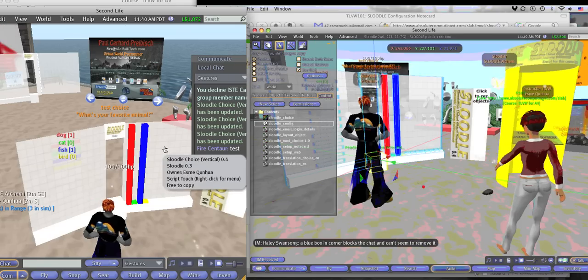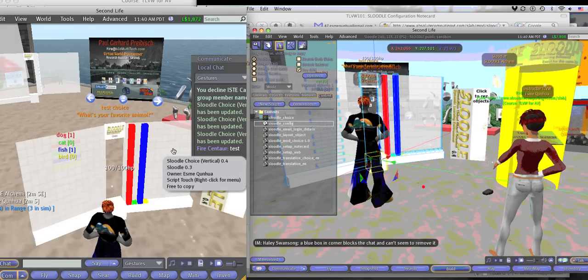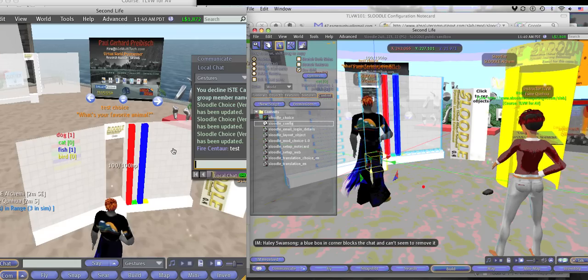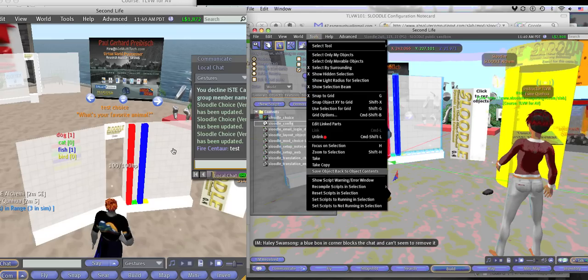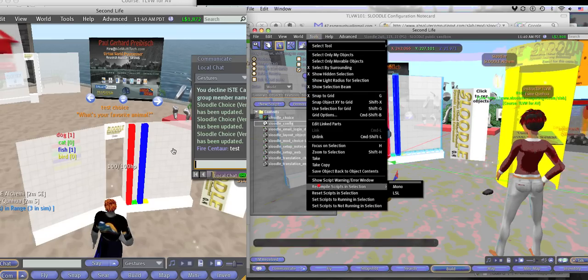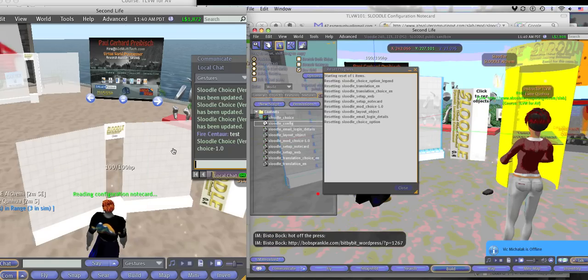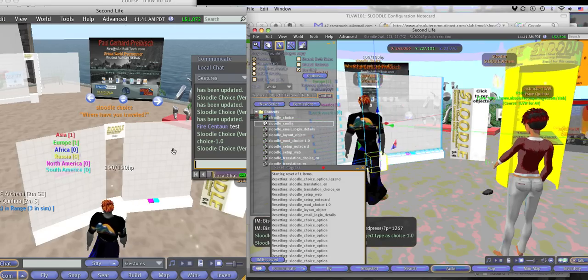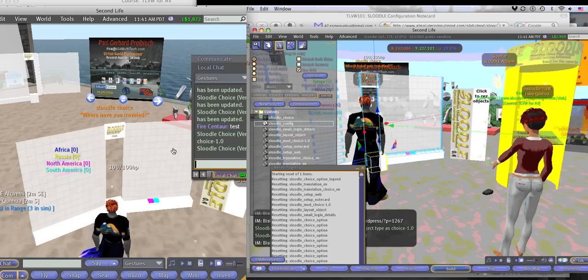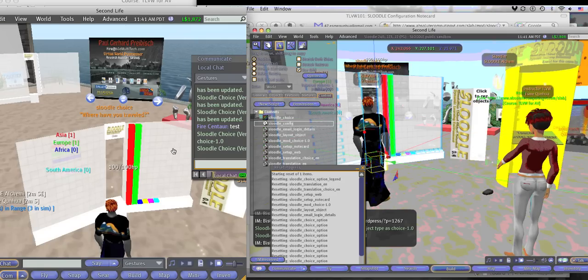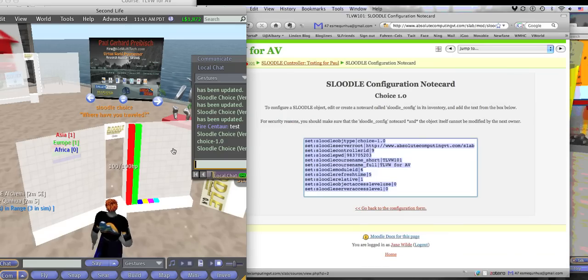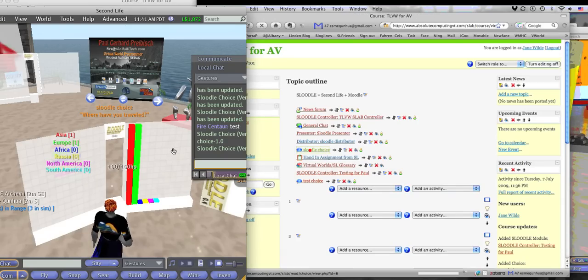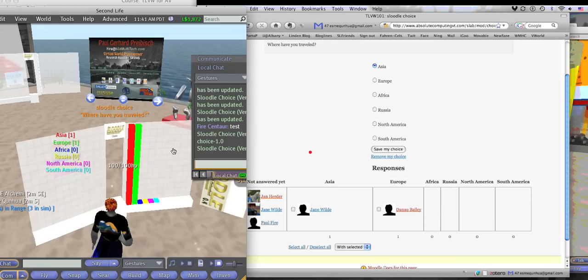Okay. So we did find out, look, see what happened: it said reading configuration note card, right? But SLOODLE Choice didn't change. Okay, so now I'm going to Tools and reset scripts and selection. Yeah, that's right. Okay, so now it worked. So I think that might actually be a bug. I'll have to investigate that further, because I did see that one script detected a change, since the hover text changed to reading configuration note card, but it didn't complete the configuration. So I'll have to talk with Peter to find out more about that.